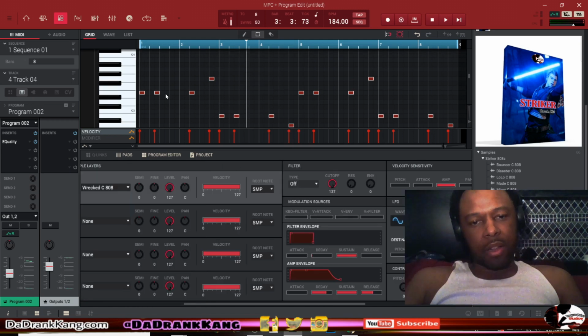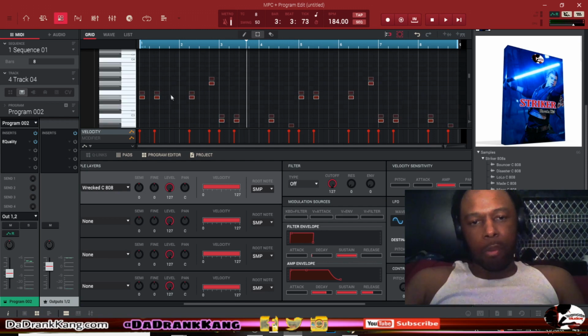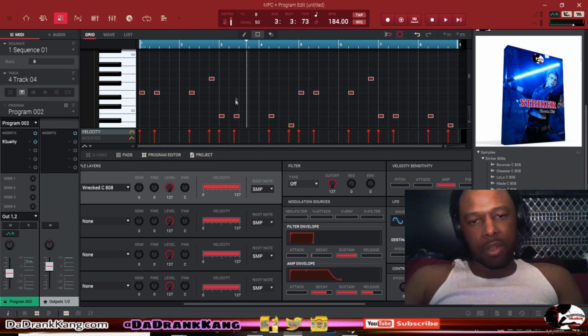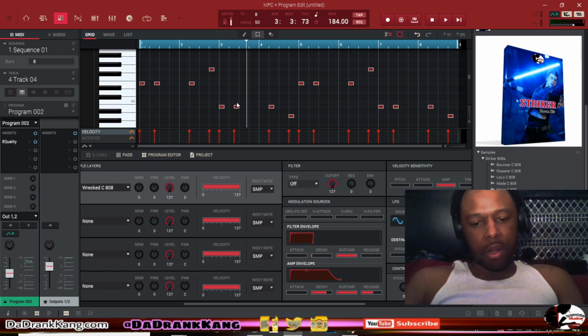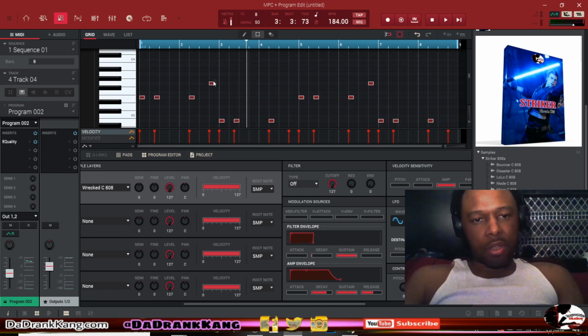And you should be good to go. Now I click these in, but you can do the same thing if you're actually using the MPC controller itself, the actual machine. All you do is just put it in pad perform and then find the notes on the pad perform mode, and you'll be able to do the same exact thing you did here, but just with the actual MPC machine itself.